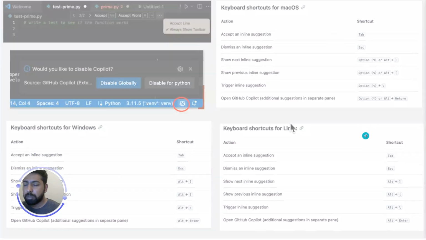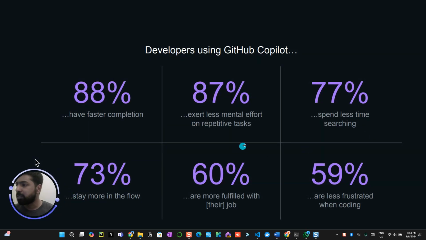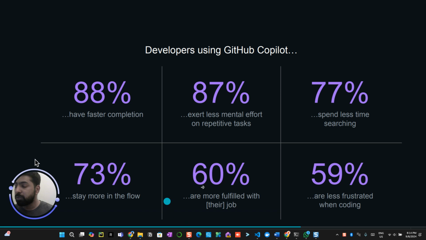All right, so now I'll give you a glimpse of what's really happening. It's 88% faster code completion, 87% less mental effort on repetitive tasks, and 77% less time searching for things, and you focus on the particular flow, and it makes the developer's life easy.